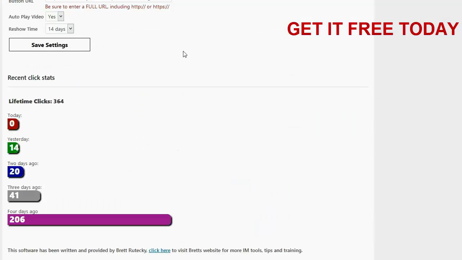Okay, so the next question is probably going to be, does Slide Capture actually work? Well, right now today it shows that I have 0 people click my call to action button. And honestly, that's because it just changed over to midnight. So today has actually just started. But you can see yesterday I had 14 people click it. 2 days ago, I had 21 people click it. 3 days ago, I had 41 people click it. 4 days ago, I had 206 people click my call to action button.